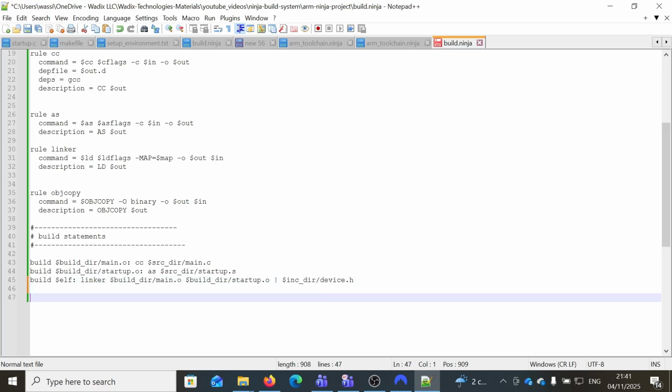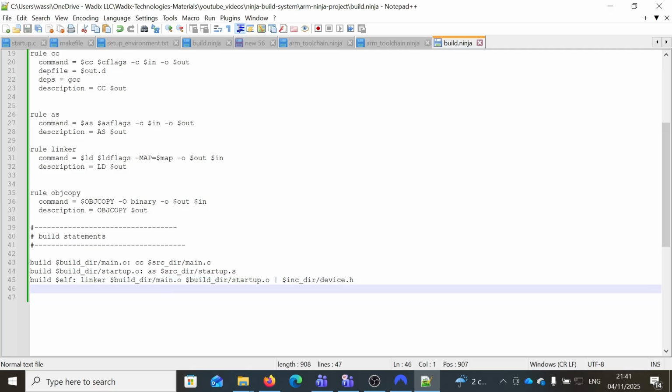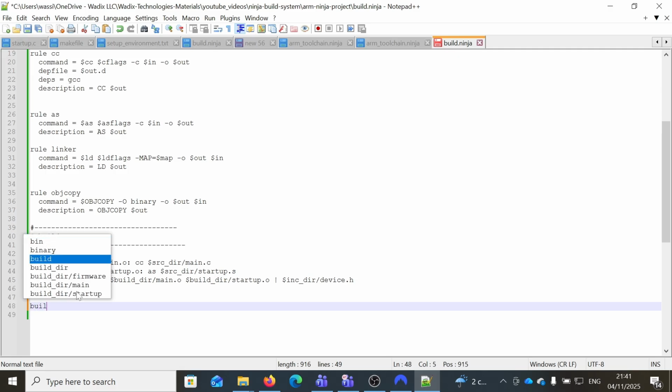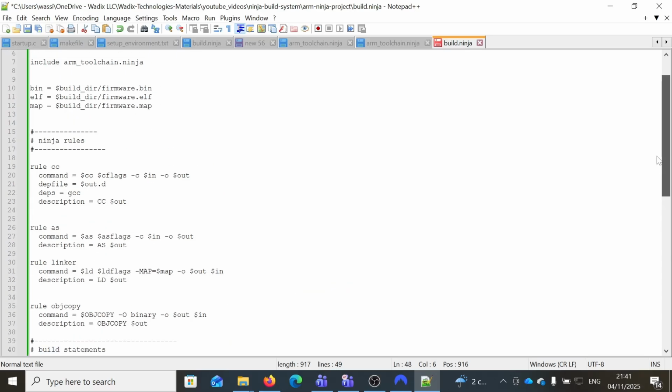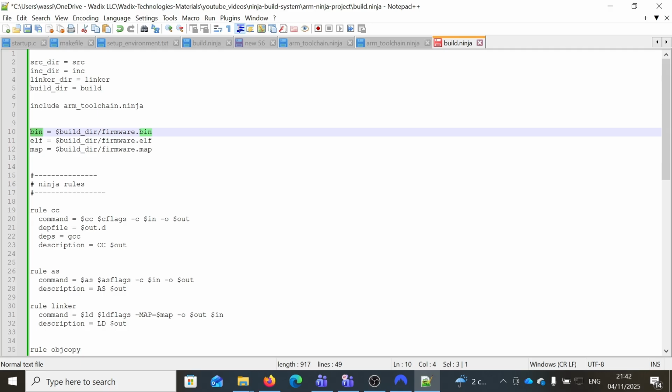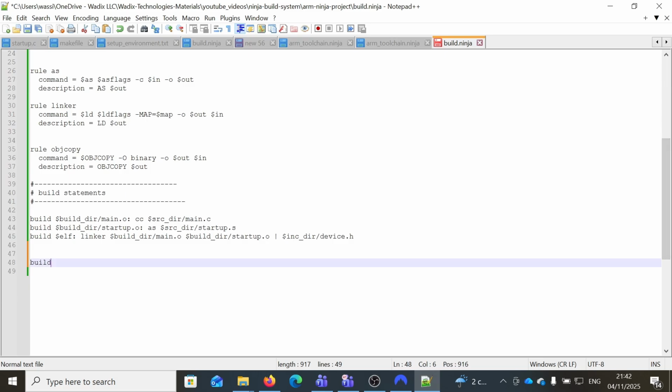Now we'll need to generate the .bin file out of the .elf file. For that, we have already created a Ninja variable to hold the path and the name of our .bin file. So we expand it here again. To generate this one, we need to invoke the object copy rule. The input file will be our elf, and this will be our output.